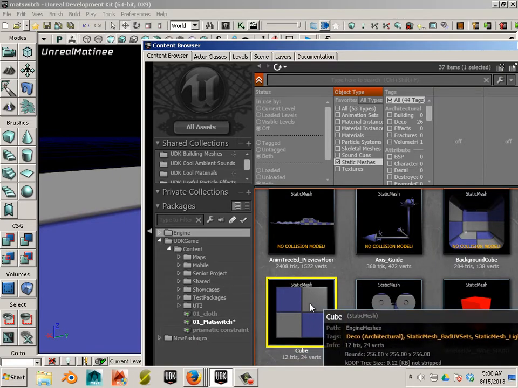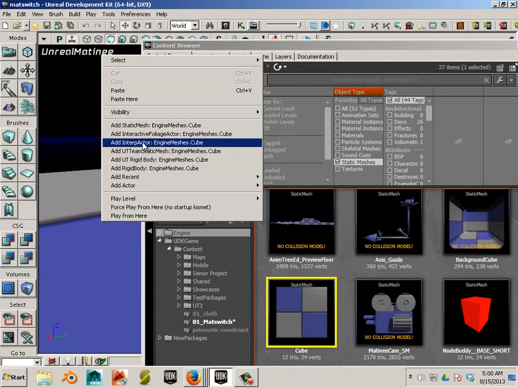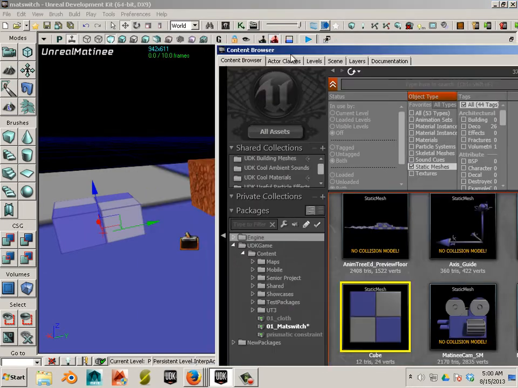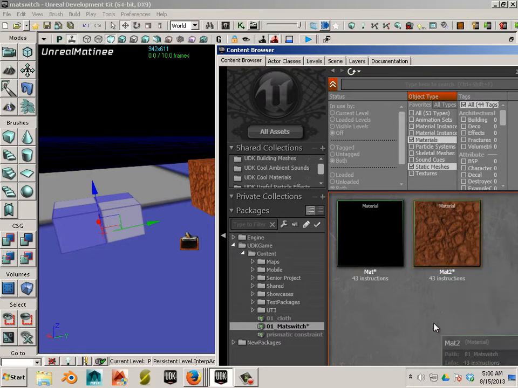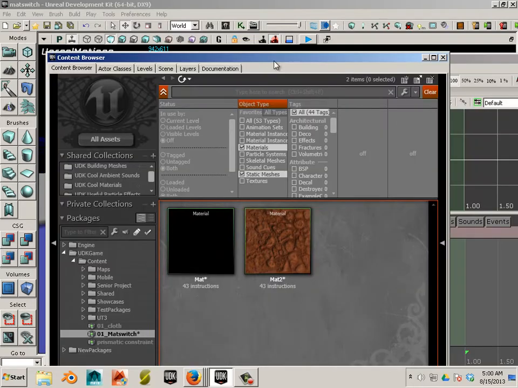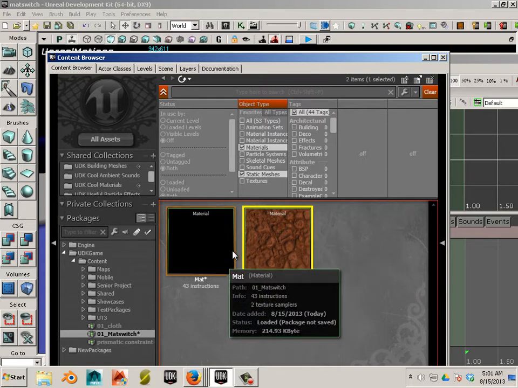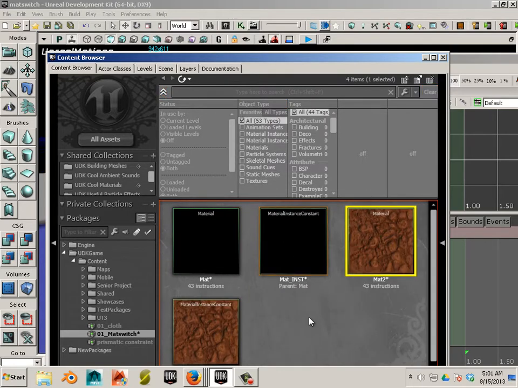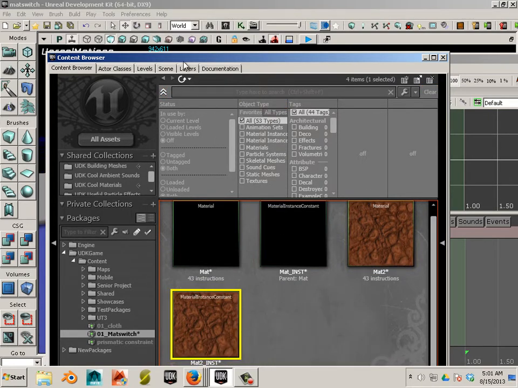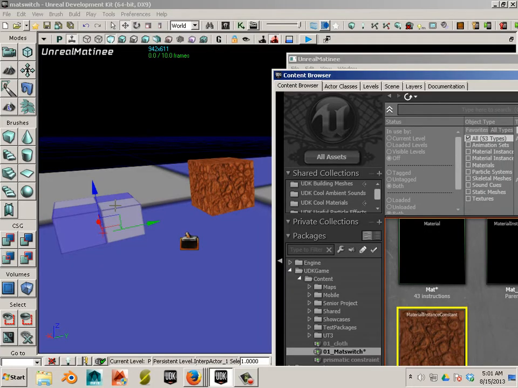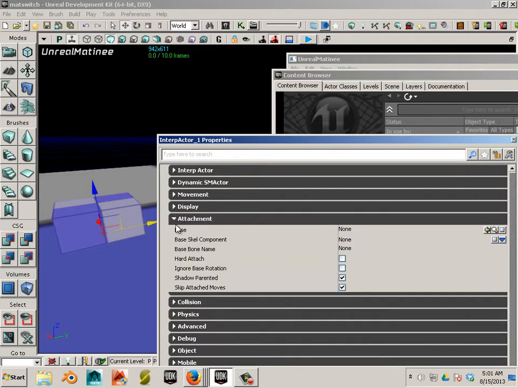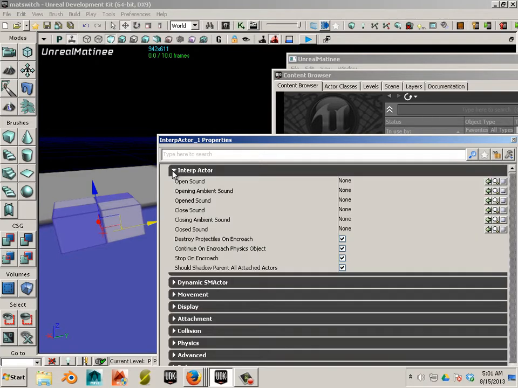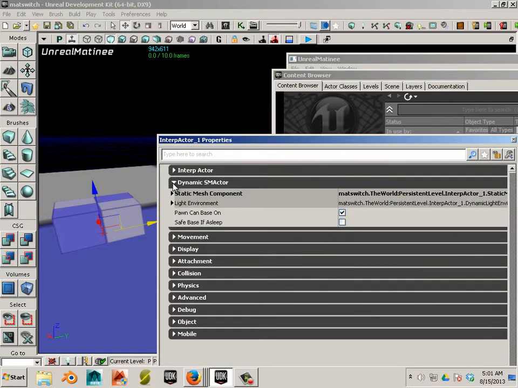Here's cube. So click on it, right click, and say new interactor. Then go back to your material, because you also have to put the material constant on it. That one. Double click, display, rendering. So it's under interactor. There's a rendering somewhere around here.